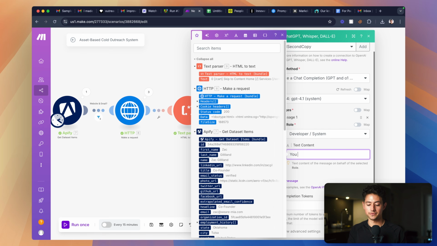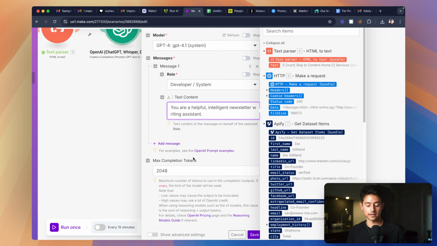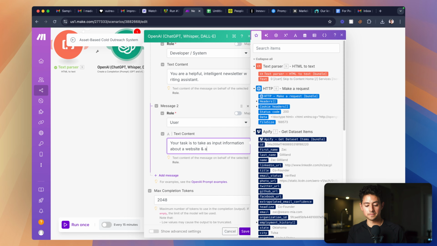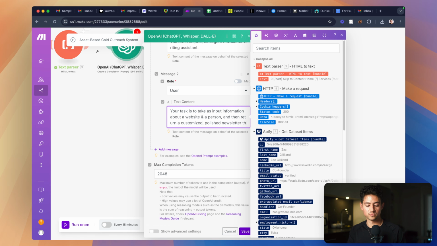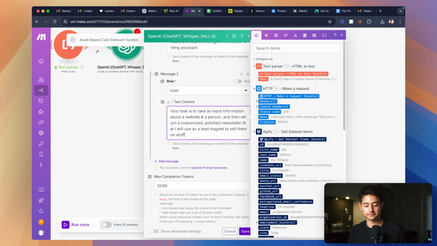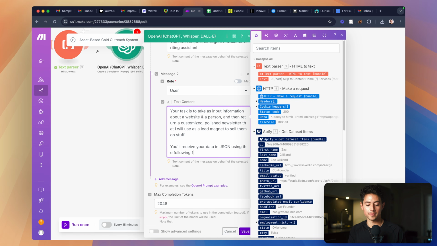I'll go down to system. And I'll say, you are a helpful, intelligent newsletter writing assistant. Let me just move this over so you guys can see. Okay, that's what we're going with right now. Then under message number 2, I'll say your task is to take as input information about a website and a person, and then return a customized, polished newsletter that I will use as a lead magnet to sell them on stuff. You'll receive your data in JSON using the following format.